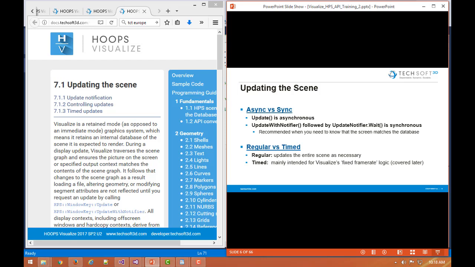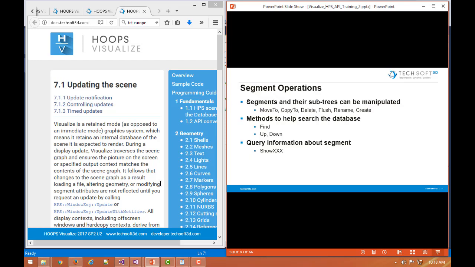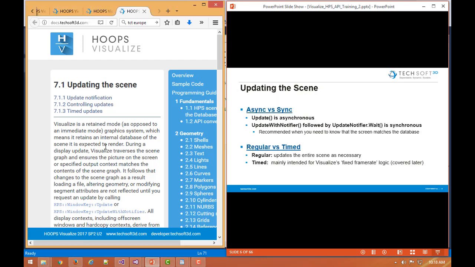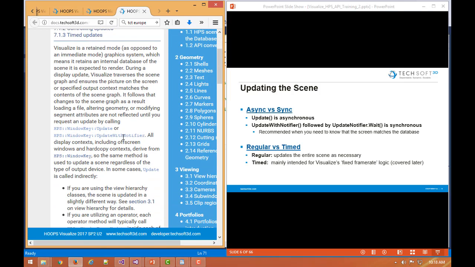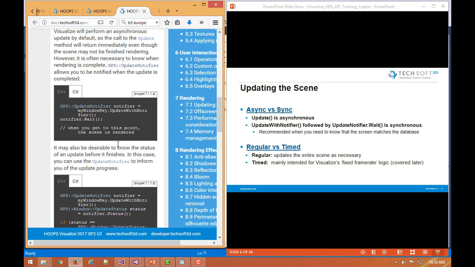So the way to do a synchronous update is to say update with notifier, meaning Visualize will actually give back a notifier. You set up a notifier object here. Okay, so I set up an update notifier object. I get back a handle to a notifier. I call my window key, in this case, update with notifier. And then on that notifier, I will wait. So that is synchronous. So that's going to block and wait until the update is finished for code to continue.